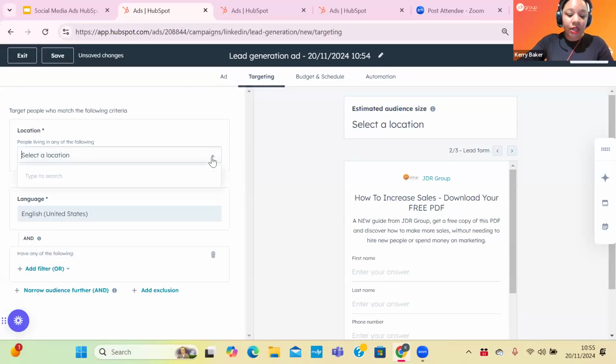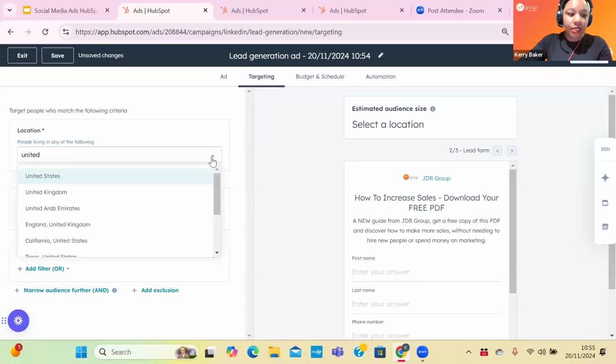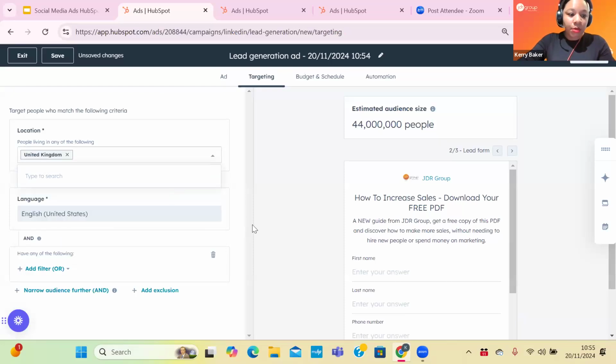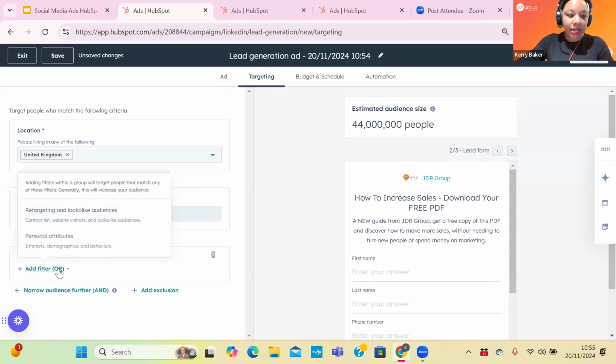So you can select your location. We'll go for United Kingdom. Make sure that you've got the right languaging set up. And then here's where you can actually add your audiences. So you can go with one of your retargeting audiences.